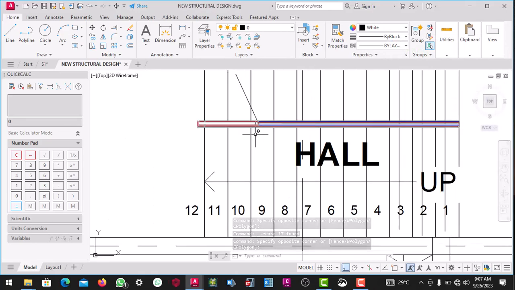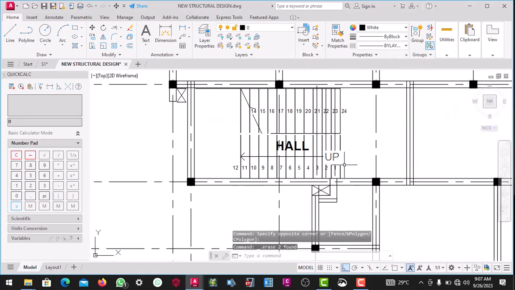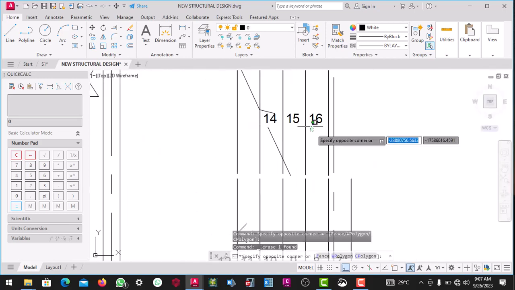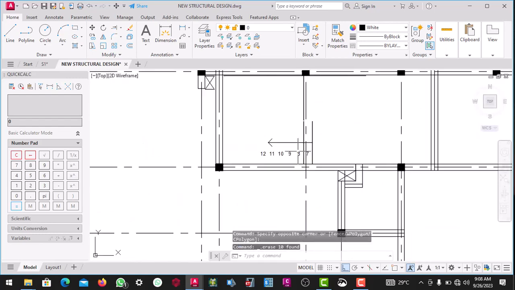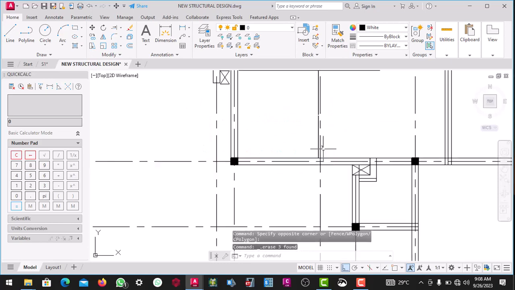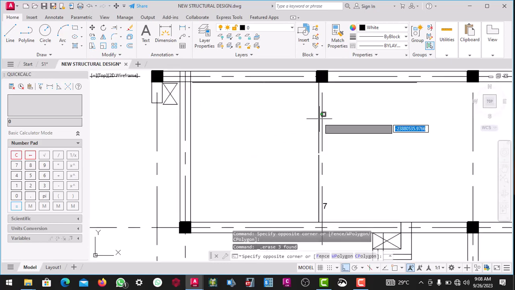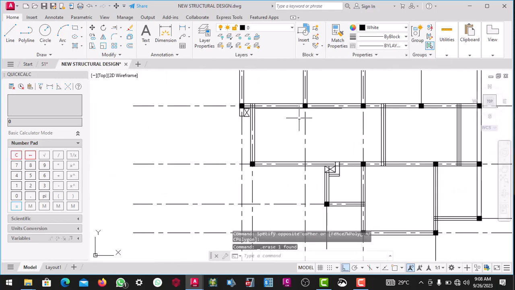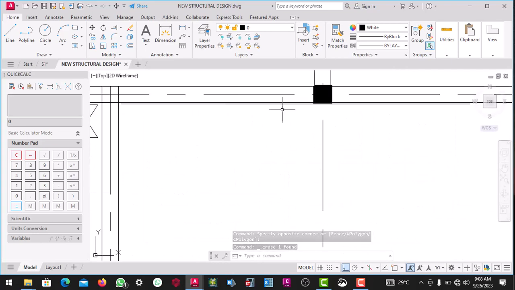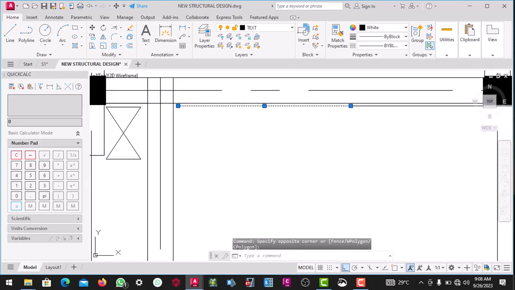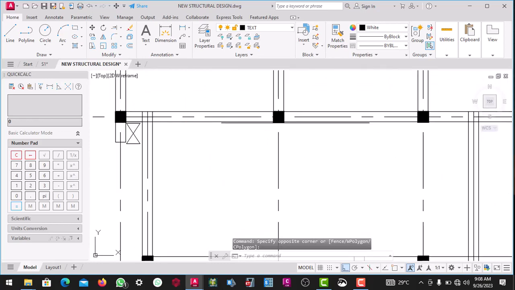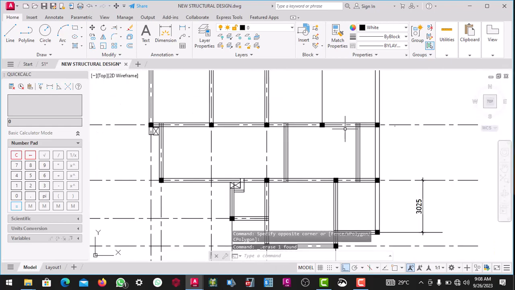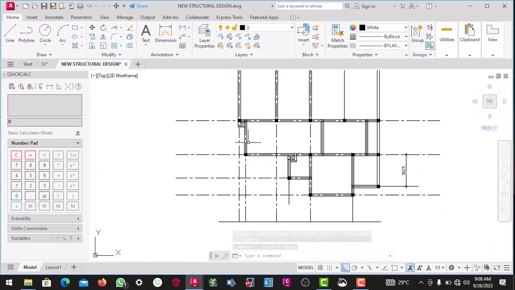Then you can as well delete this if you want to. You can delete this because this may cause unnecessary axis. Prota may use it to generate unnecessary axis in your drawing, so you can delete this. Then you look at this also. You can delete any unnecessary line that you know will conflict or make Prota generate unnecessary axis.